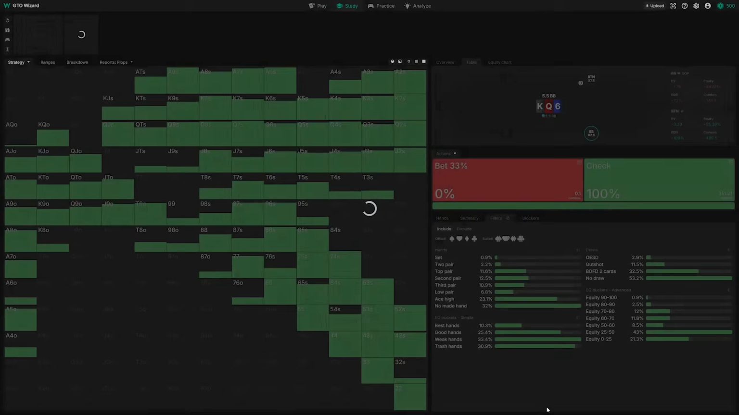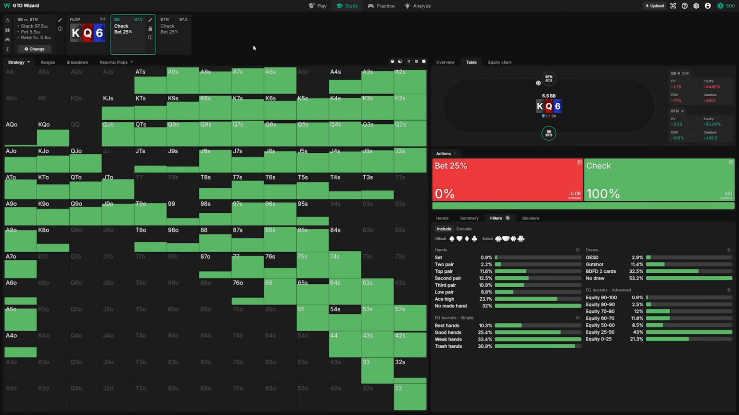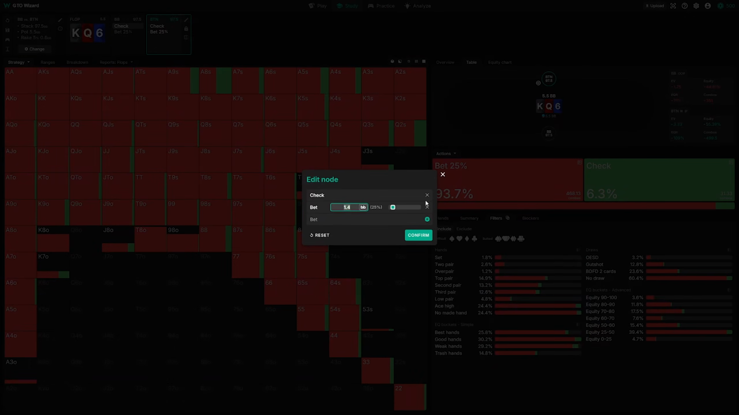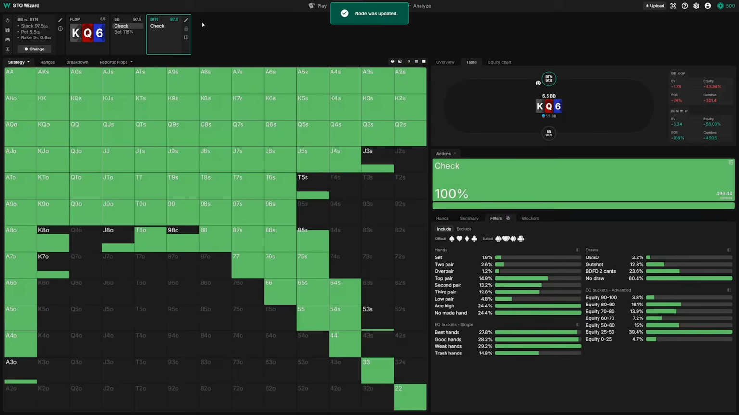So let's create a new solution. And here it's going to reduce everything down to one size. But all I'm going to do now is just take away button's ability to bet. And so we're forcing them to check behind. How do you think our strategy changes in the big blind?